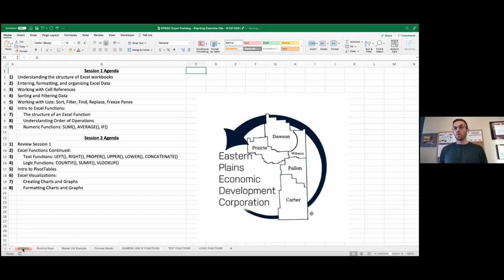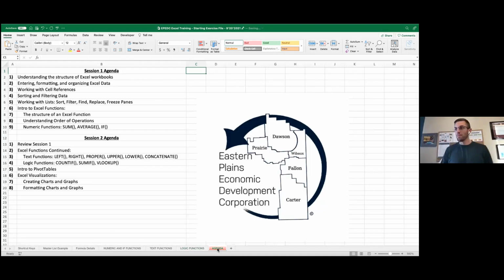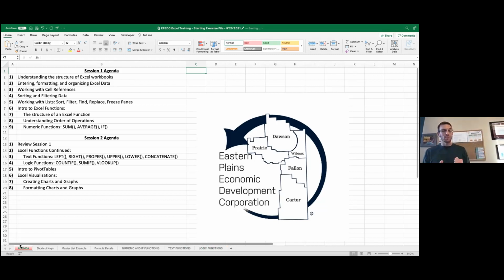I can move these as well. If I want the agenda to be at the end, I just click on it and hold and move it all the way over here. And it moved over there. Let's go one more if I can. There we go. Now my agenda is at the very end. Move it back to the front. It's there. So I can reorder my tabs, my worksheets, which cumulatively create the workbook.